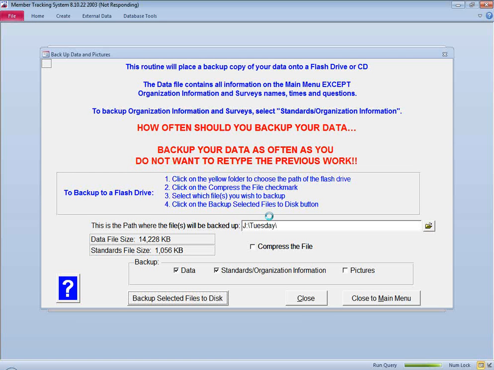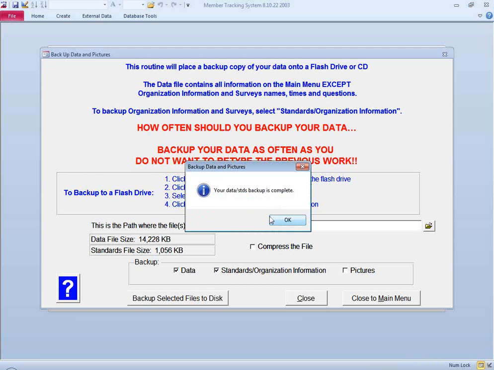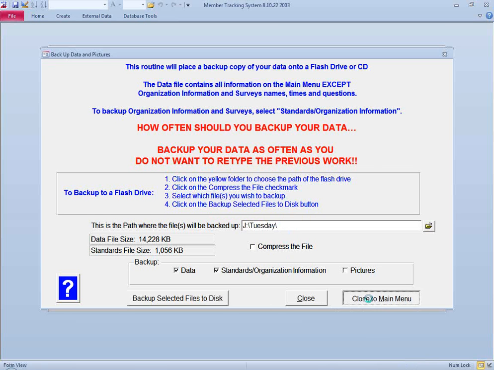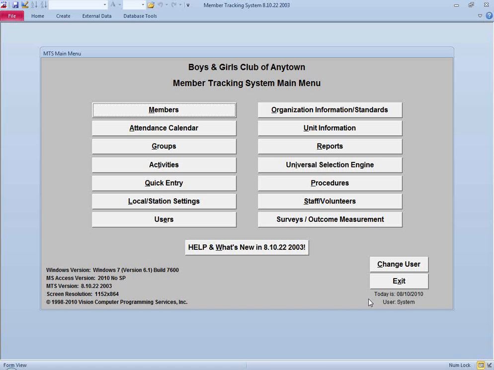Once the data is saved to your flash drive, you'll want to take your flash drive out and take it home with you each night or put it someplace else in your building just in case something happens. And then here's your message, your data and standards backup is complete, and we'll click OK, and then we'll close to the main menu and we're finished with the member tracking backup.